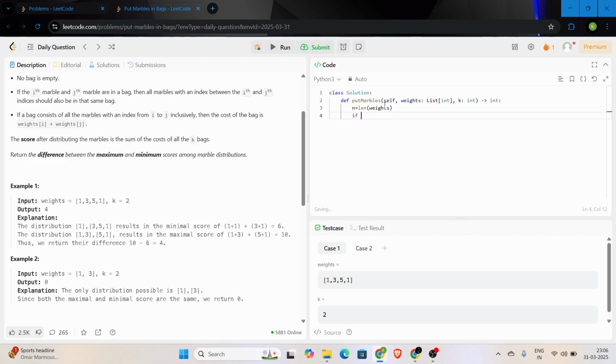If k is equal to 1, if there is only one bag, we will return 0, because if you only have one partition, there is going to be no difference. The max value and min value are going to be the same, so our result is going to be 0.